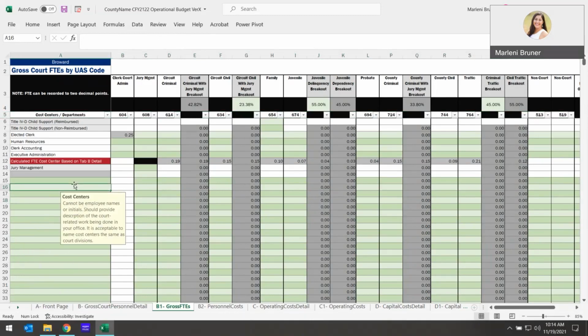The first column, column A, is for your cost centers. You can use those as how your office is laid out. You can use the court divisions. We've seen lots of counties do that just to keep it all tied together. Or one area that we were hoping that we could get to is using the clerk's, oh goodness, Jason.